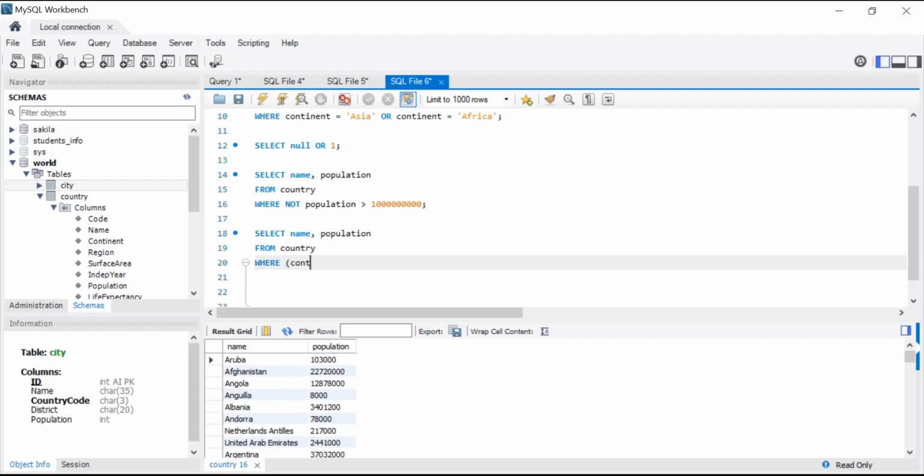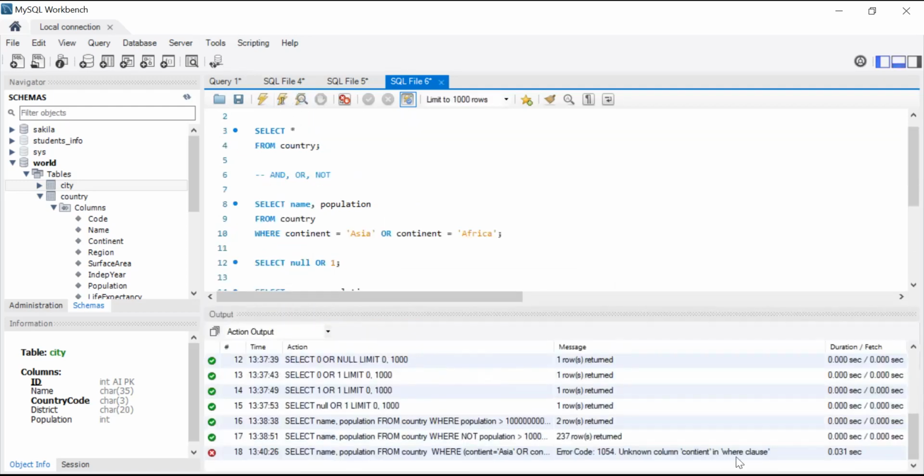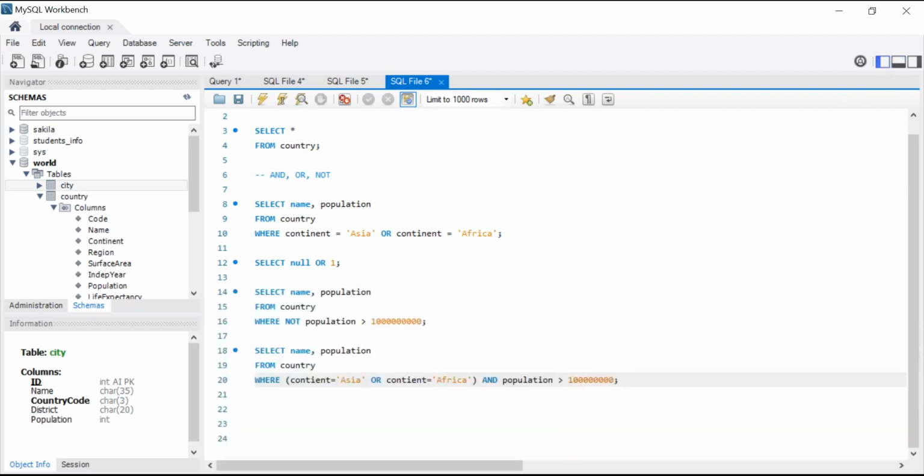So we have continent equals Asia, right? Or the continent is Africa. Okay, so this OR condition we will put between parentheses, and we have population is greater than 100 million, for example. Okay, and we close. So we are going to change continent.